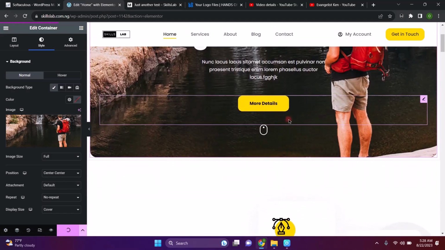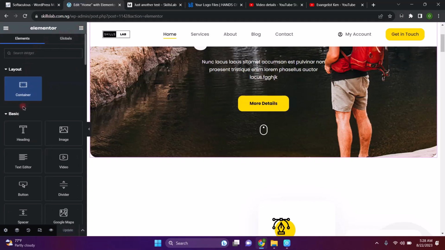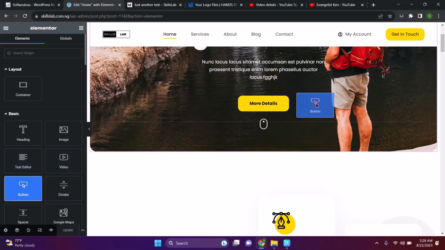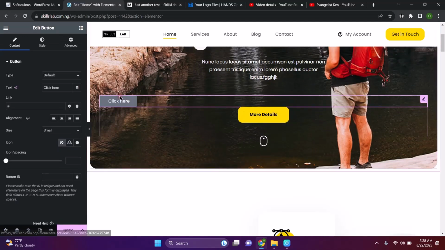All you need to do is click here, on this Elementor element icon, and you pick anything you want to add to this section. Okay, maybe a button. I want to add another button here and put it somewhere. Okay, sorry, you can see it here. This is the button here.